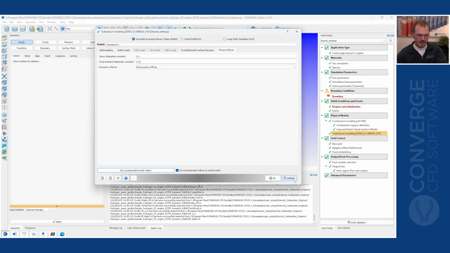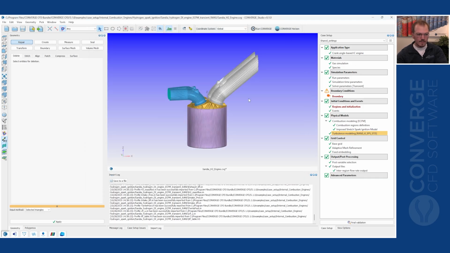Lastly, click Validate to ensure there are no errors or warnings, and then click OK to close the panel. If there are no issues, you'll see a green check mark next to turbulence modeling in the Case Setup dock.